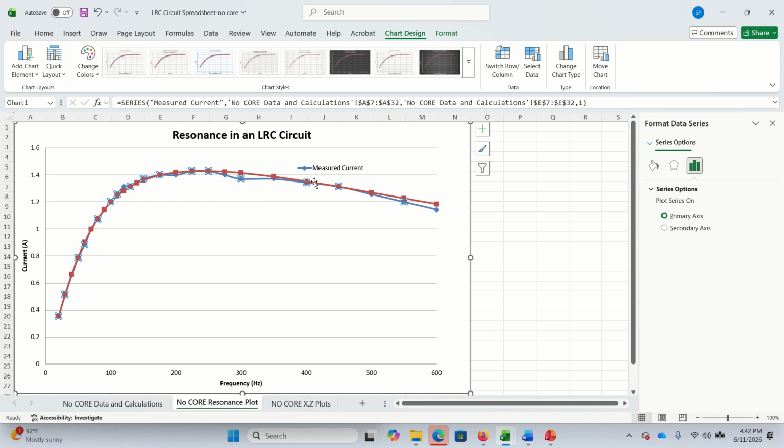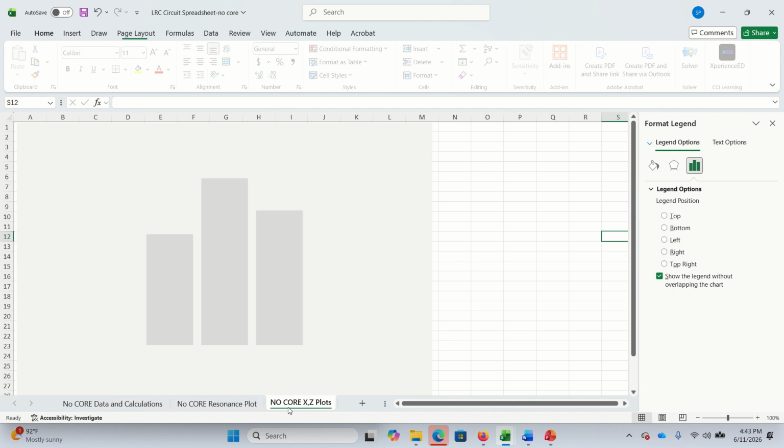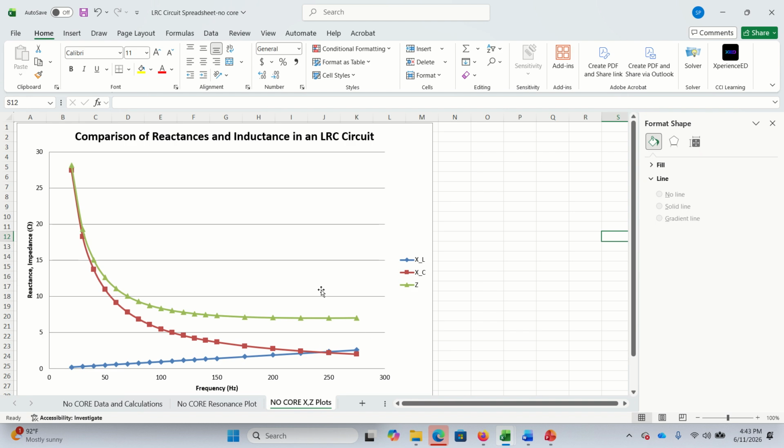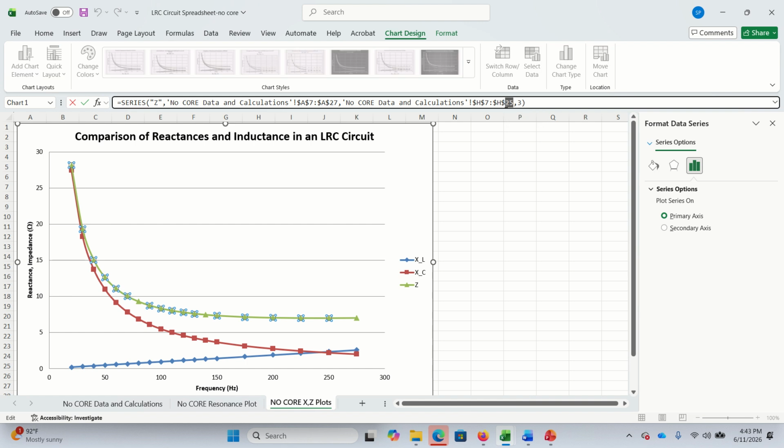Okay, so the blue is the measured current, the red is the theoretical current, and you can see that the two curves pretty much lie on top of each other, so you can see that the data is good. The other one is just going to be a graph of the inductive reactance, that's the blue line. You can see labels, the capacitive reactance and the impedance. And again, this plot is not going all the way out, so let me change that.